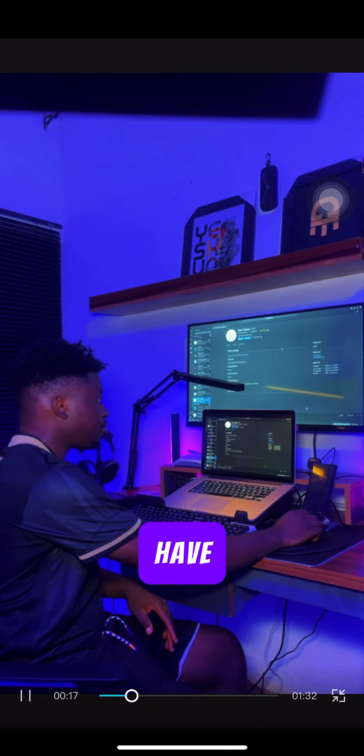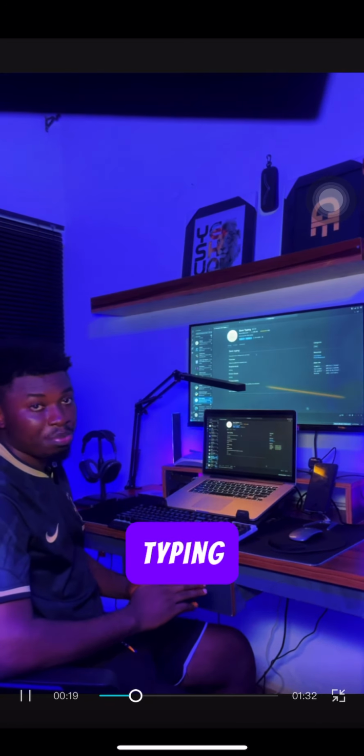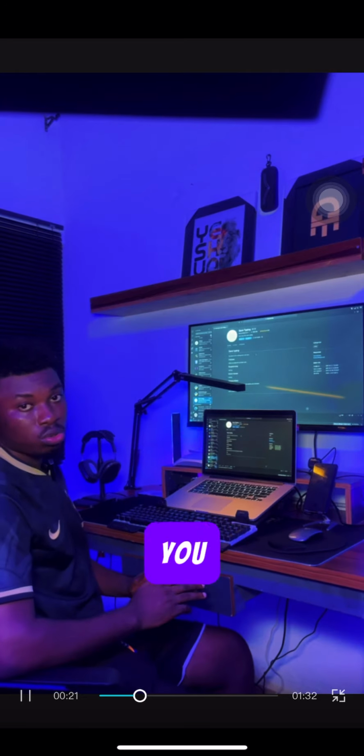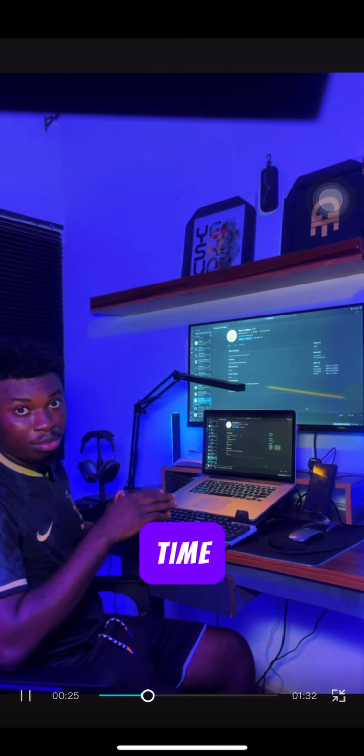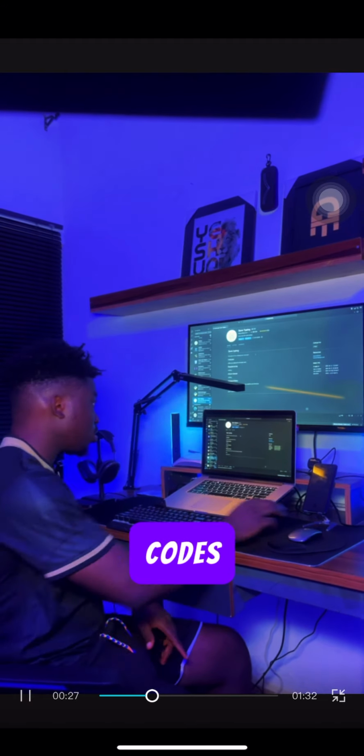So I have Save Typing. Save Typing helps you to save your code while typing the code. It saves in real time automatically as you're typing the code.